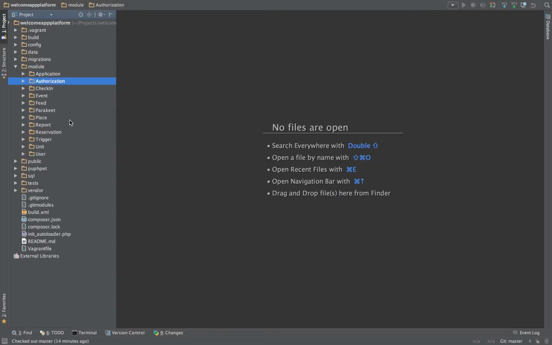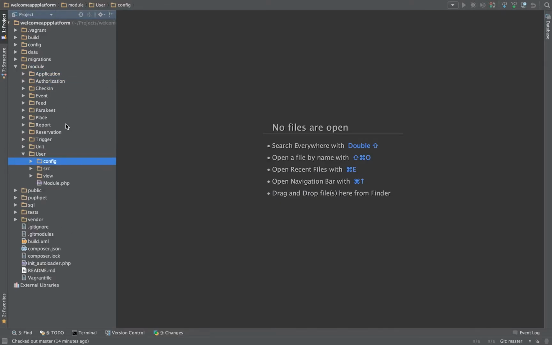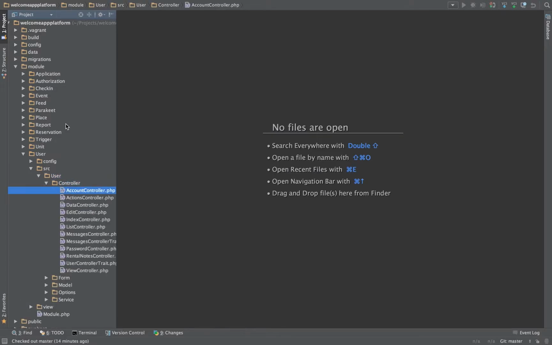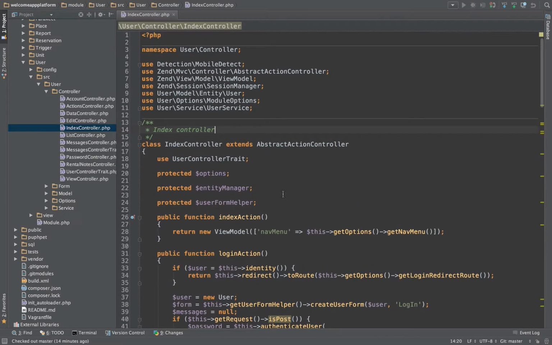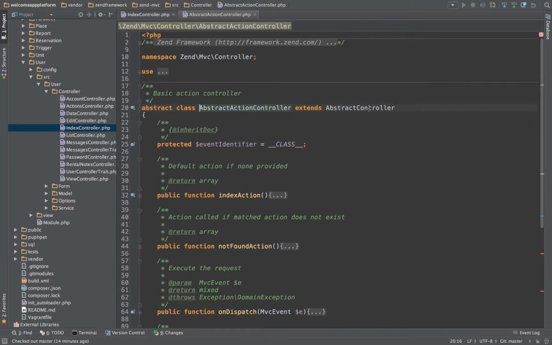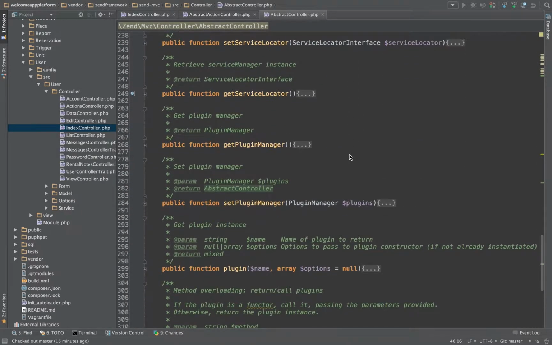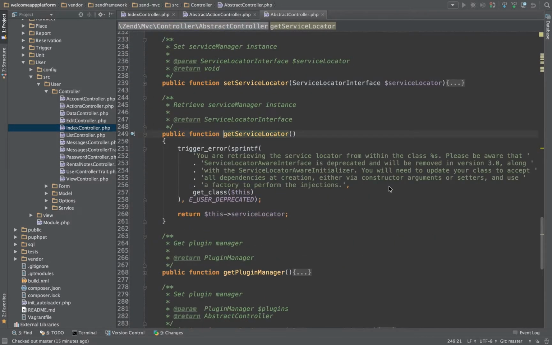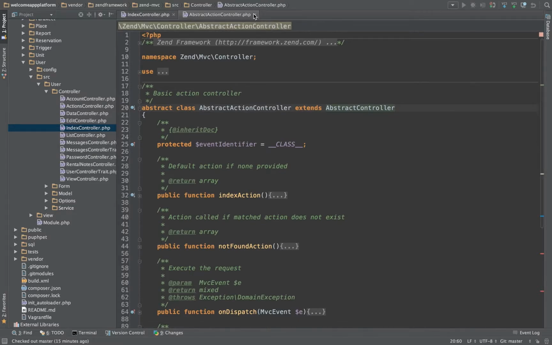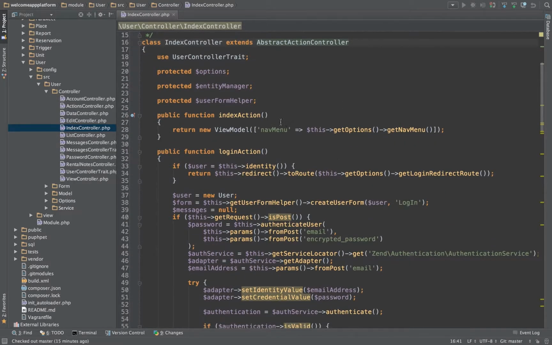So for me, it's under user, source, controller, and IndexController. So this is the controller right here, and if I were to go to the source AbstractActionController and go to the AbstractController, you can find down here under getServiceLocator that this is where the error is coming from, or the notice. It's not an error, the notice is coming from, and essentially it's asking us to use a factory to inject the service locator into our class. Super easy. So let's just go ahead and do that.